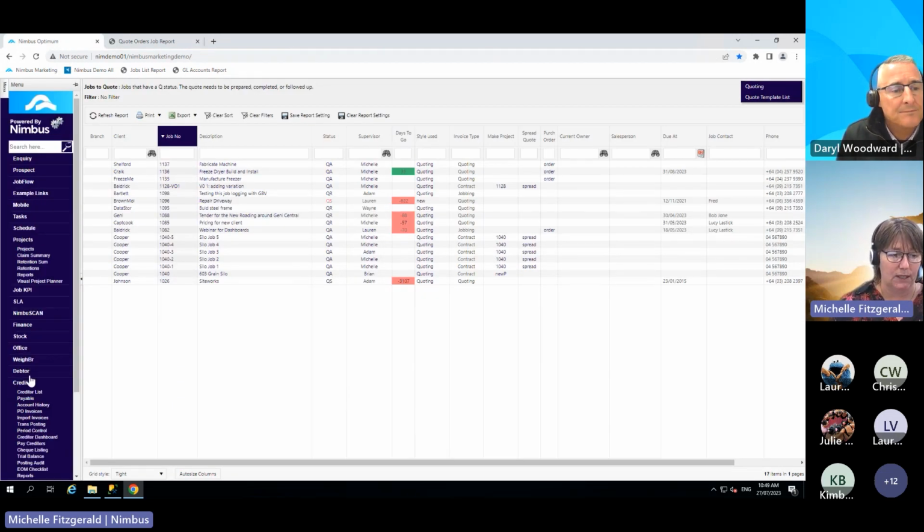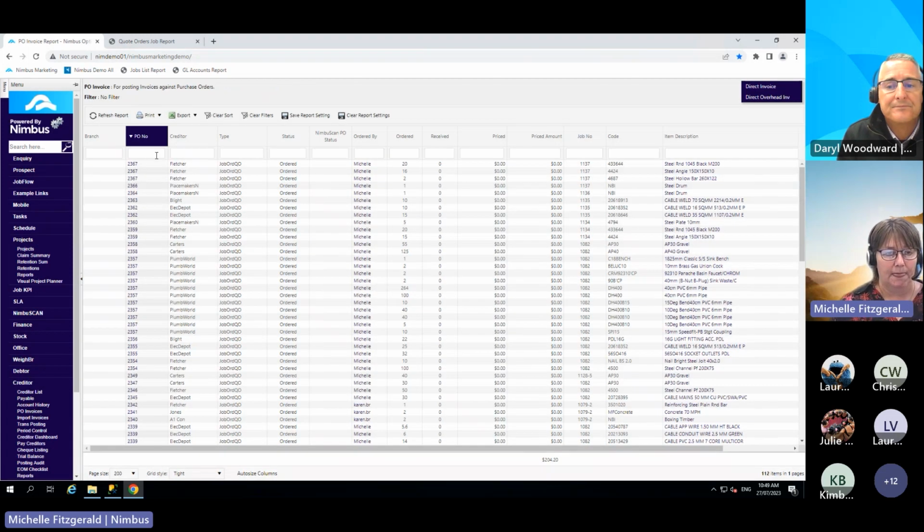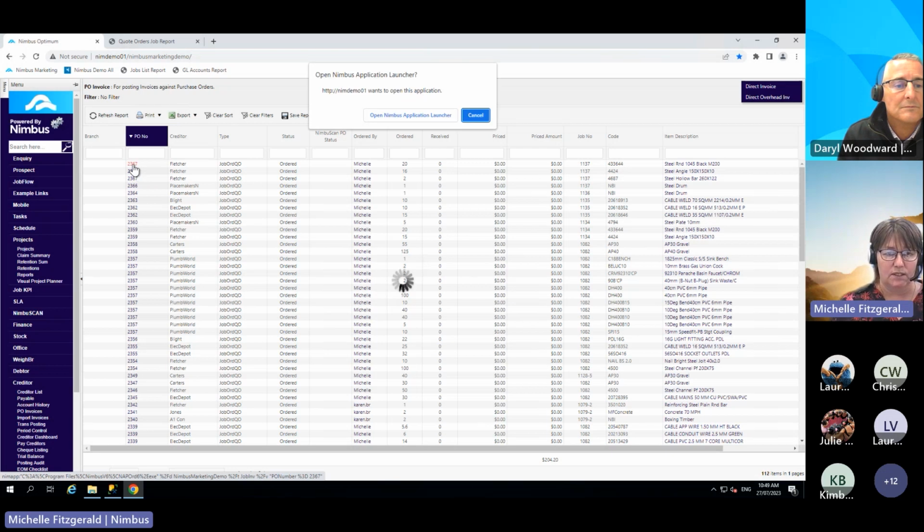So we're going to come in here. I've got my accounts payable hat on and look at the purchase order invoices, and we'll see here that here's our purchase order for Fletcher's 2367. So I'm going to process the supplier's invoice for that.